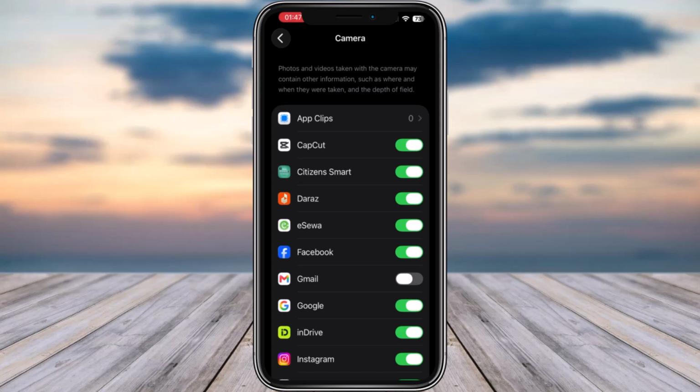And when you're using a new app that you have installed, it will ask you to give permission to use the camera and microphone. When you allow it at that time, that particular app will be added to this list.